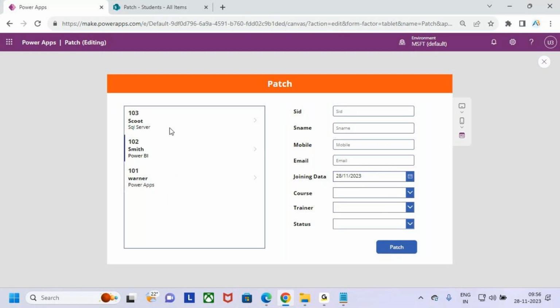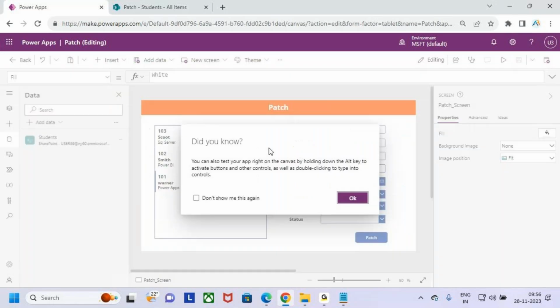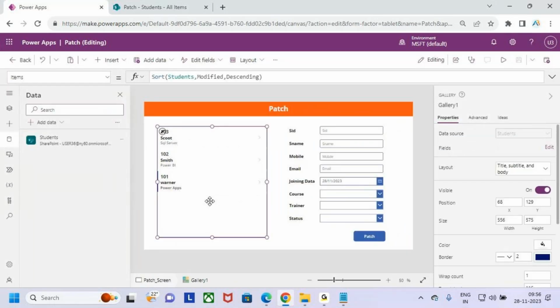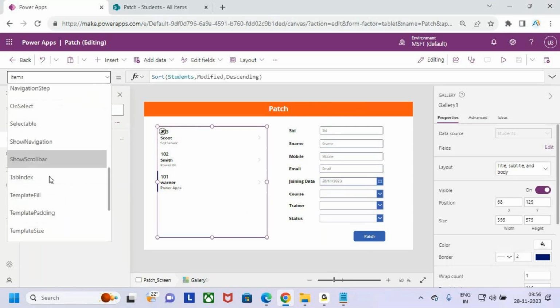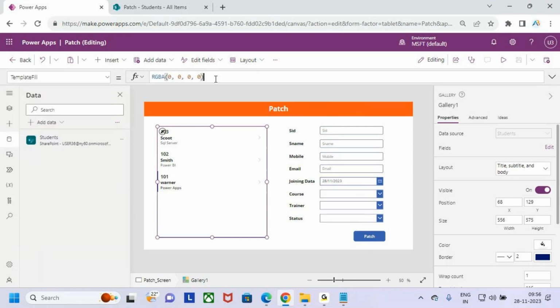And also see here, on select of any one of the gallery items, whenever I select this, I'm not able to identify which item I am selecting in the gallery. On select of the gallery, I want to keep one color. So what can we do? How to keep the hover color, on select color? Already we discussed this scenario. Select the gallery, go to the template fill.